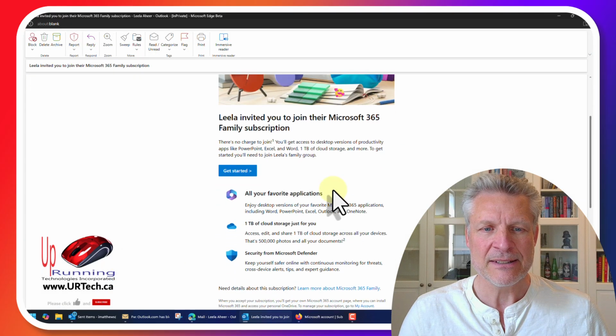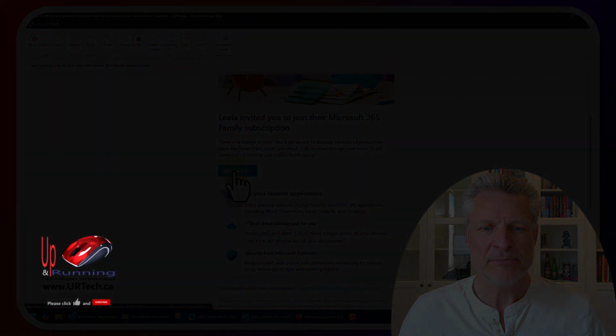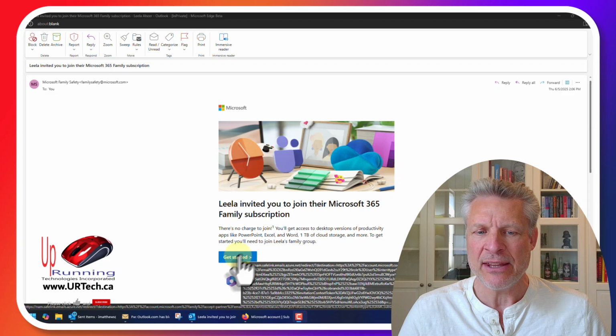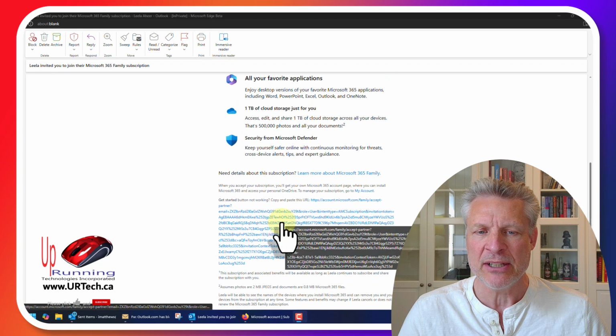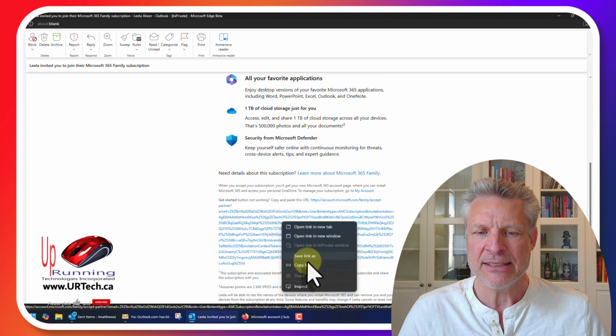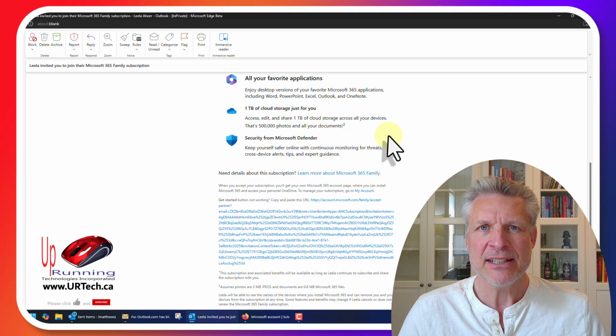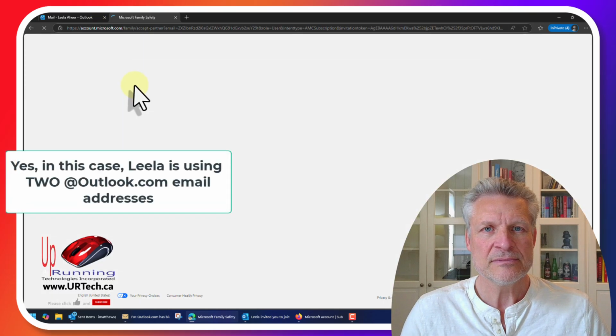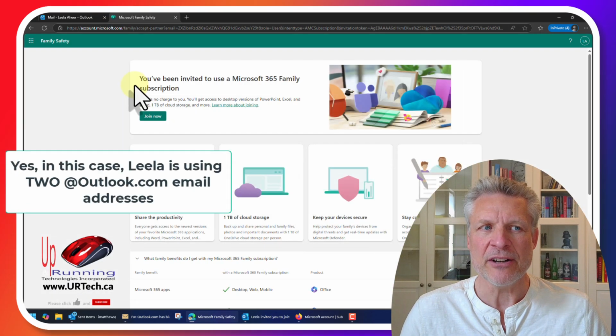There it is. Let's click get started. And again, quite strangely, the get started button isn't doing anything. So I'm going to scroll down here and copy this entire link and then paste it into the browser. Let's just paste that in. That shouldn't be necessary. That is definitely an oddity. All right, let's click join now.